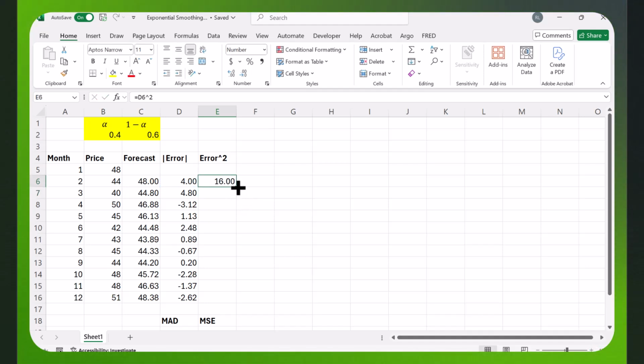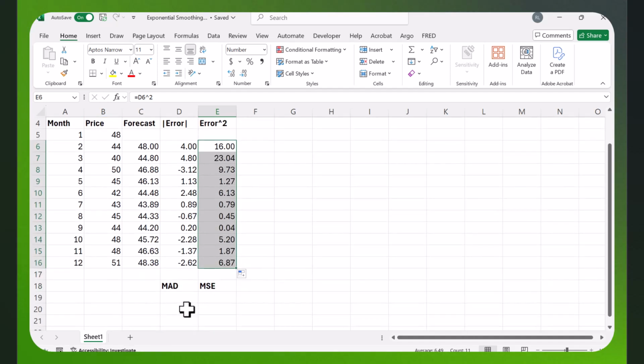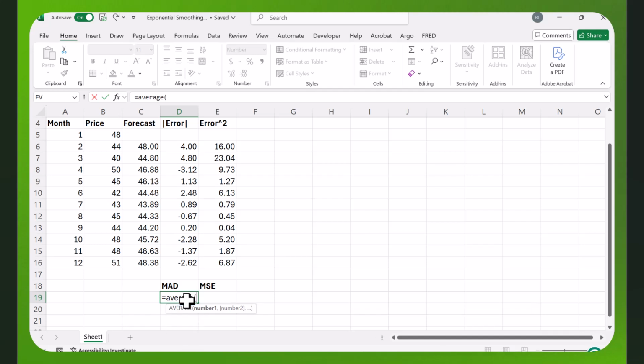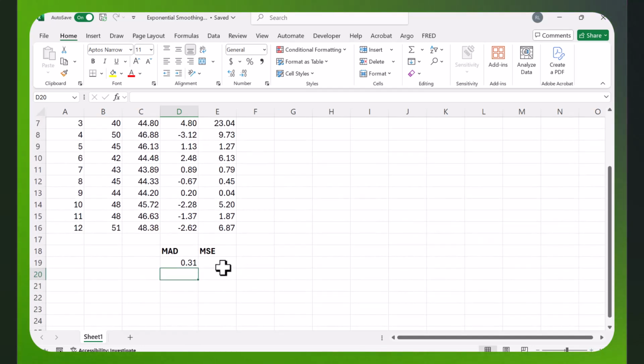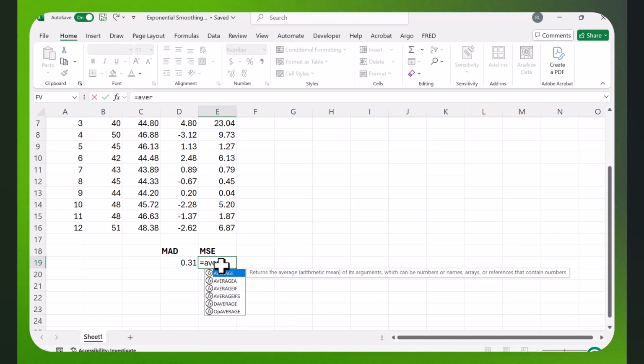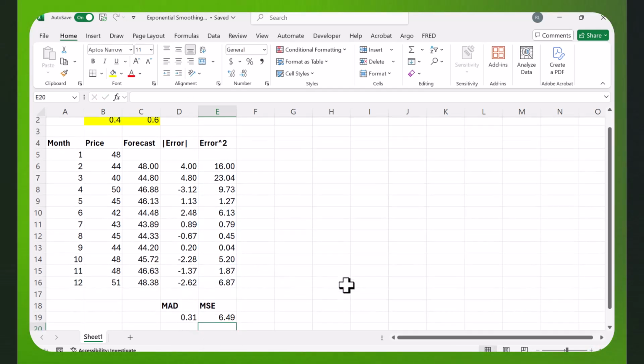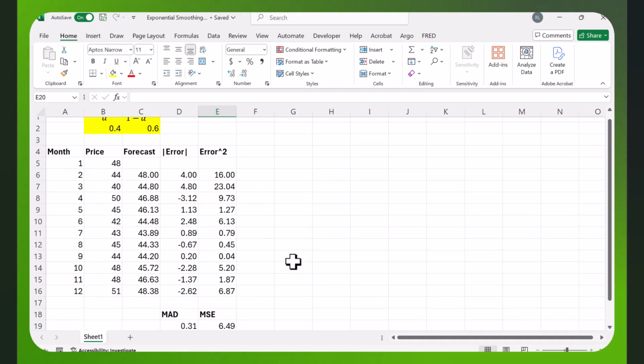and copy that down. So down here I have mean absolute deviation, or mean absolute error. So I'm just going to use the average function and copy and highlight that. And I'm going to calculate the mean squared error, which is again just the average of the squared error terms. And we get these values.